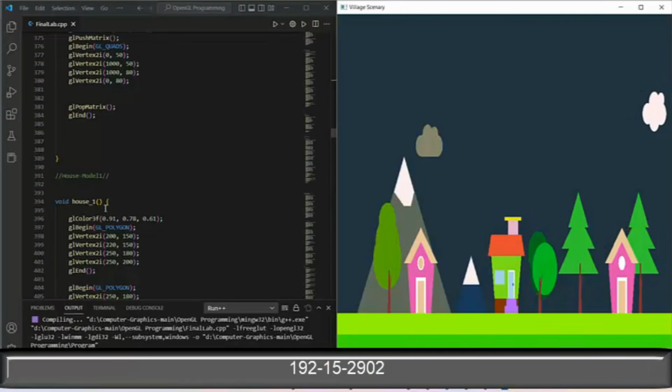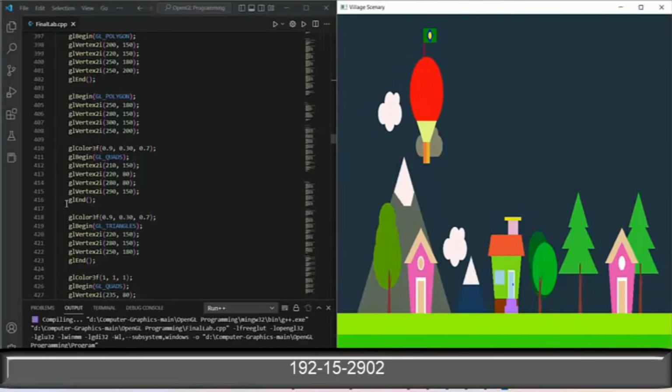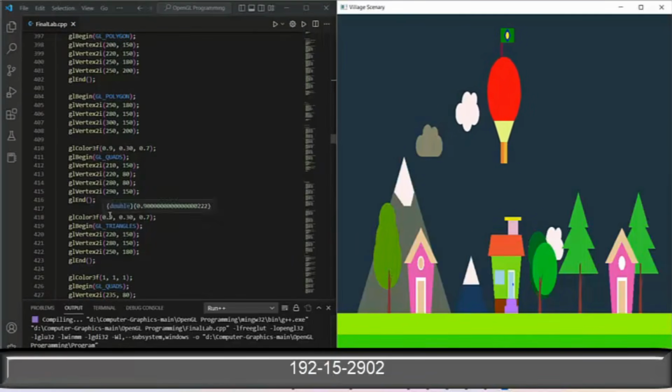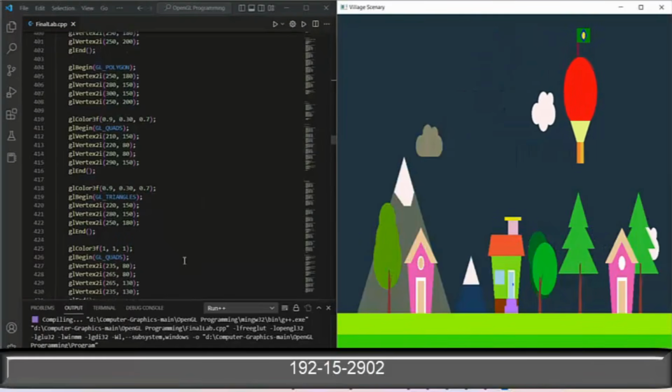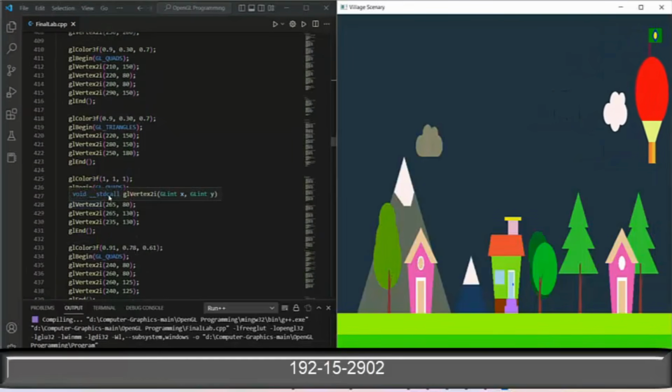This is the function for house number 1. So we used polygons to draw these 2 shapes. We used quartz function for creating this shape, and later we used a triangle function for creating this shape. We used circles for creating the windows, and we used quadrilaterals or quartz function for creating this door shape.